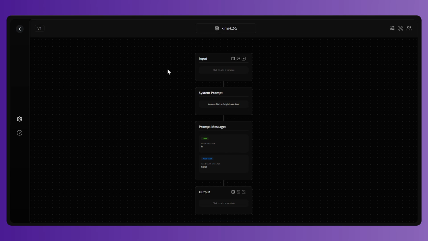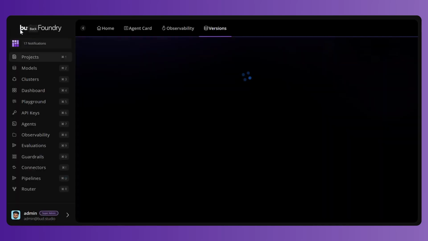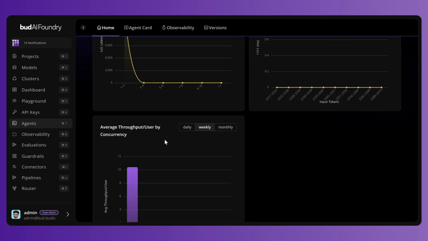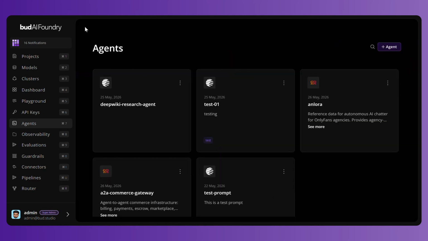That's an overview of how to build an agent using Bud AI Foundry. In the upcoming videos, we'll explore how to build more advanced agents using workflows, autonomous capabilities, and richer tool integrations.